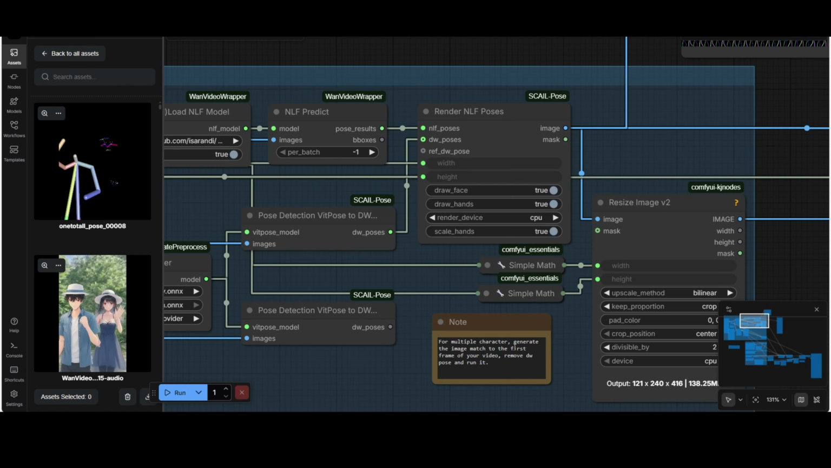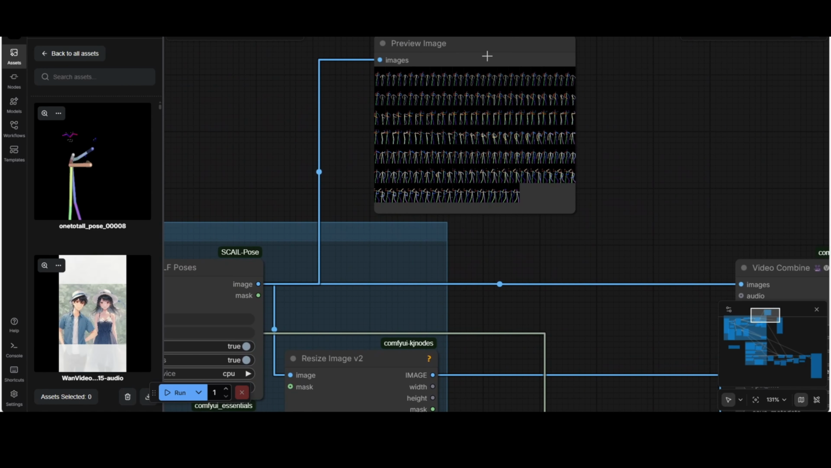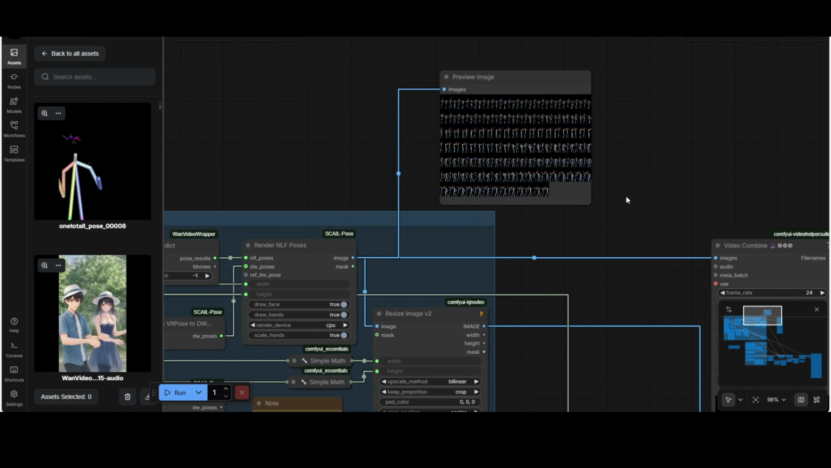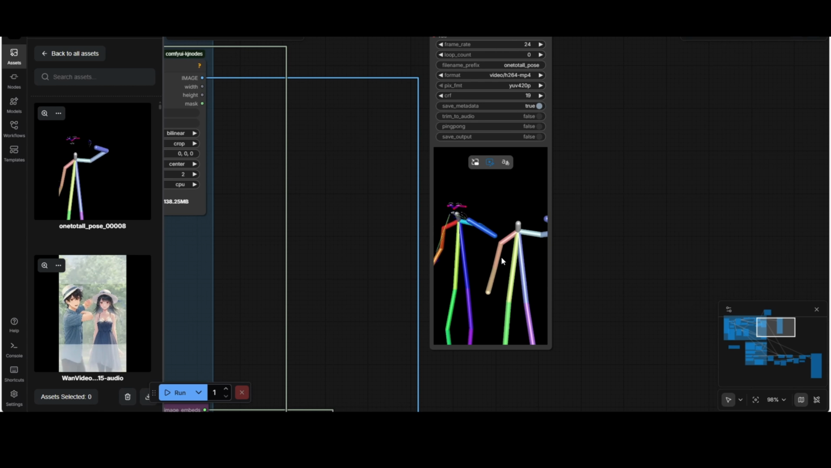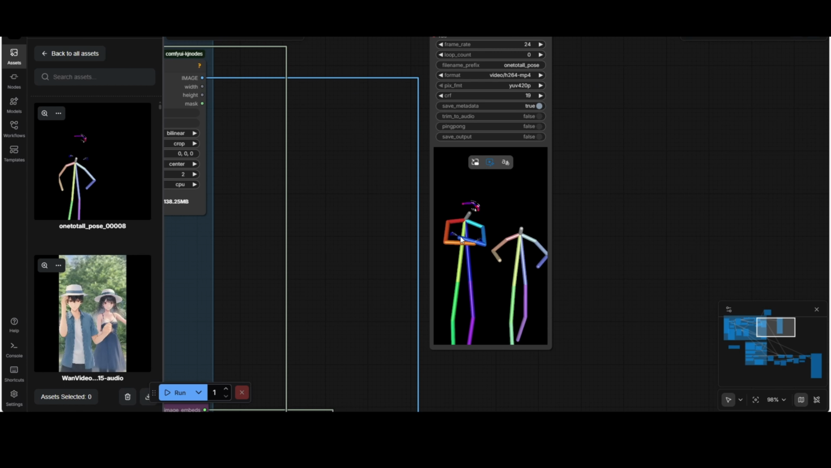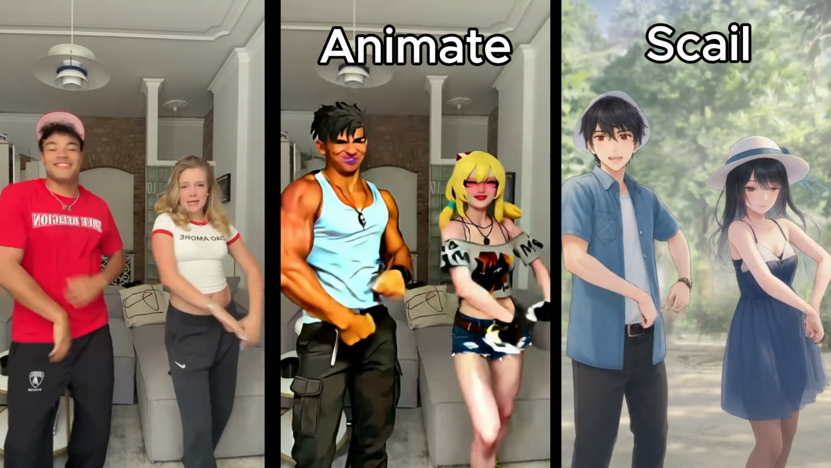This is just to show you that even with a bad reference image, the model can still produce decent results. Compared to WAN Animate, you can see that the pose alignment is much closer to the reference video.